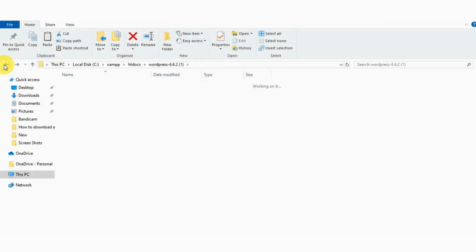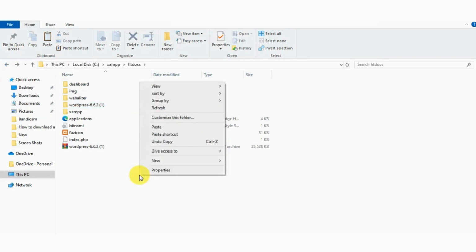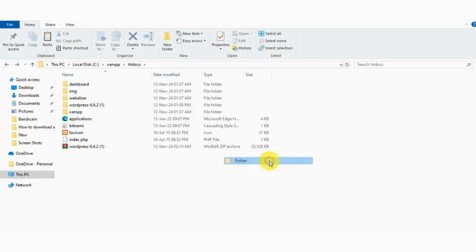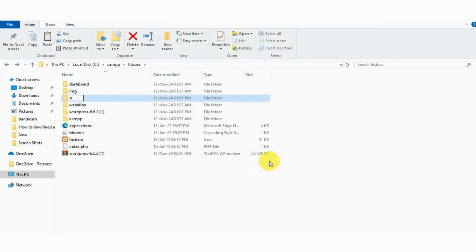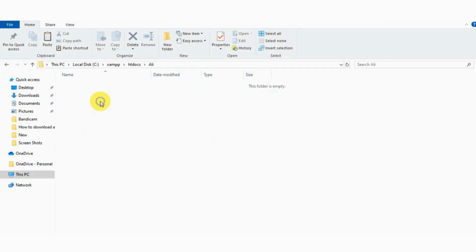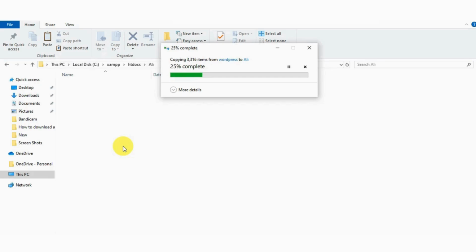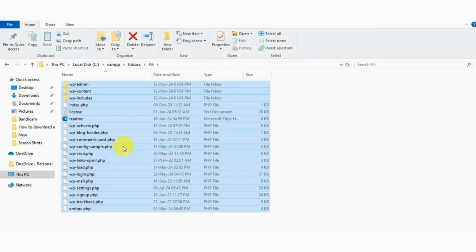Go back to the htdocs folder. Create a new folder and give it a memorable name. Here, I'll name it Ali. Open this new Ali folder and paste the copied WordPress folder inside. Now the path to your WordPress files is as follows. C drive, XAMPP, htdocs, Ali. Your WordPress files are now ready in this location.